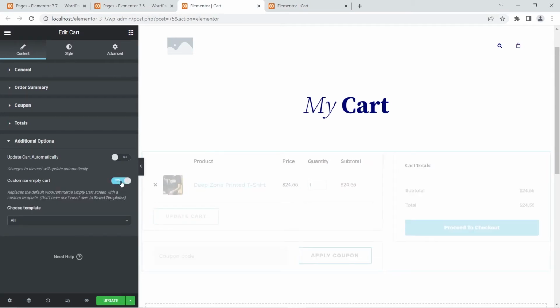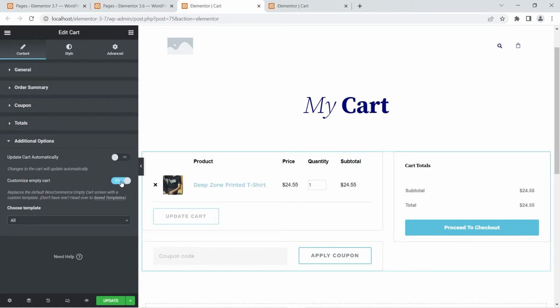You can enable it to display a custom template instead of the default empty cart screen. You need to click this option right over here, select a template, type in, and search for it. It will display the list of templates that you have. You can search using its name, select the template, and once done, click update, and that template will be displayed instead of the default empty cart screen. That template will replace the default empty cart screen for the users.